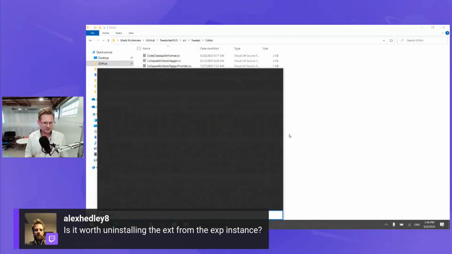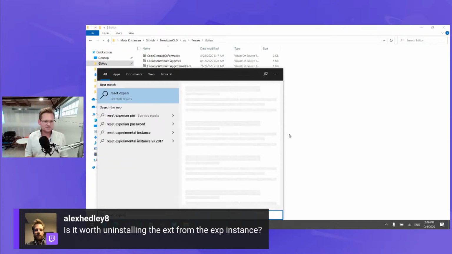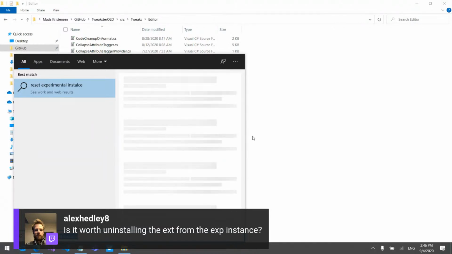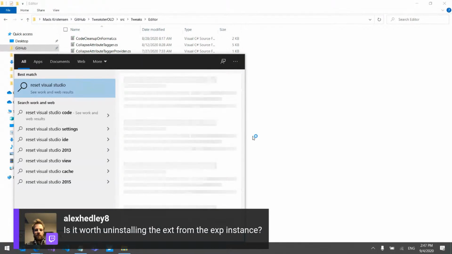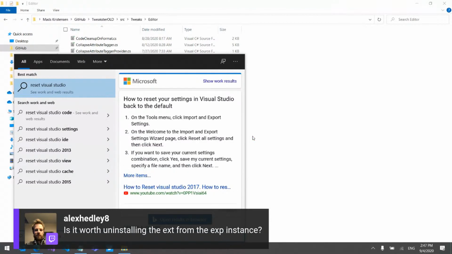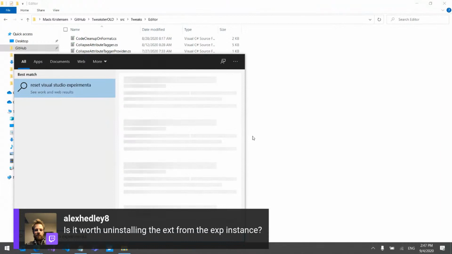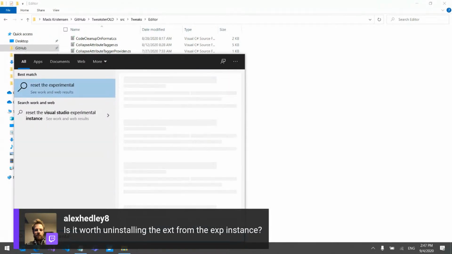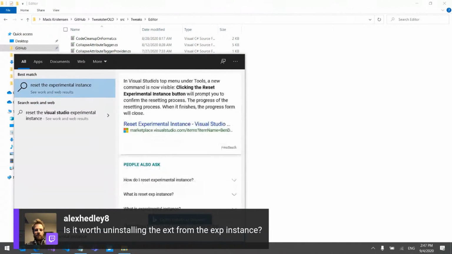So what you want to do instead is go in here in the start menu, just search for reset experimental instance. Or is it called Reset Visual Studio? Come on. Is it reset the? Isn't that weird? It's here somewhere, and this happens all the time. I should open a bug on this.